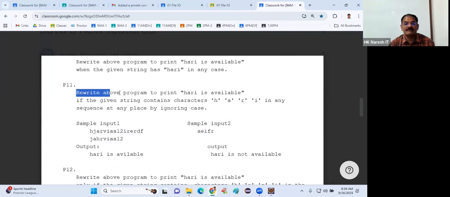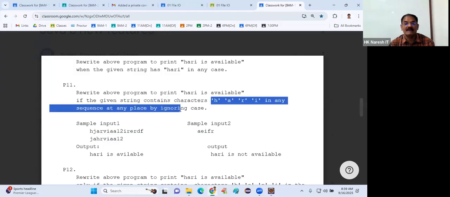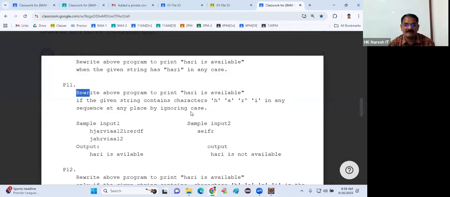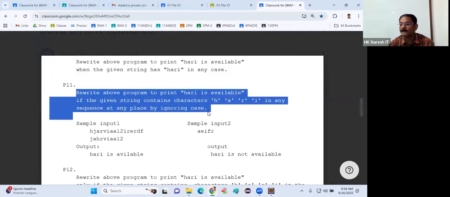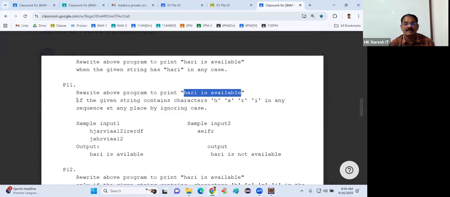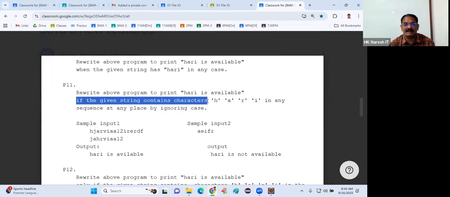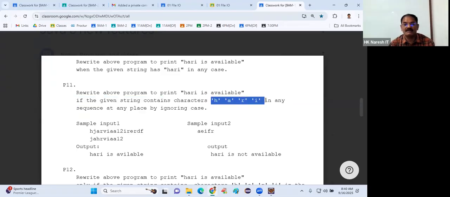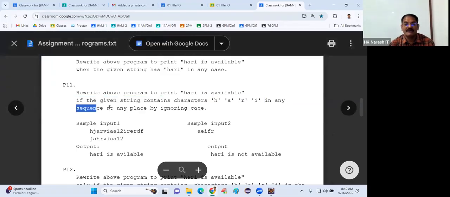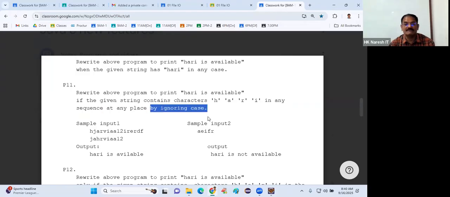Next, rewrite the above program to print Hari is available if the given string contains the characters HARI in any sequence at any place by ignoring case. Try to think about this question. This is not explained in the class.